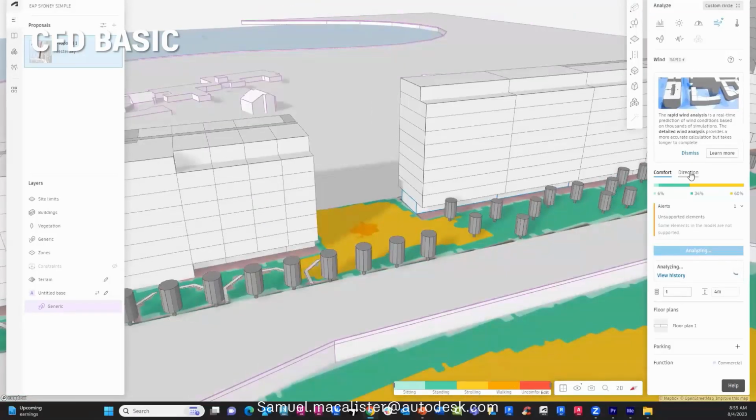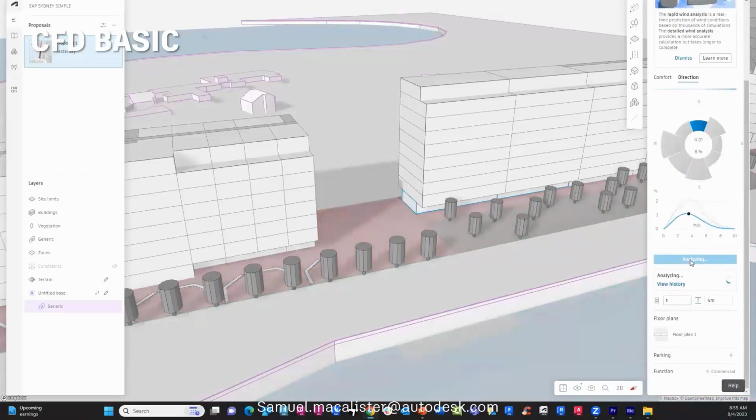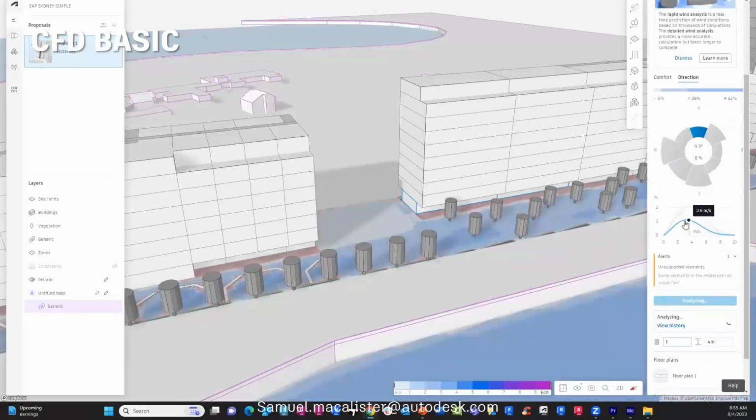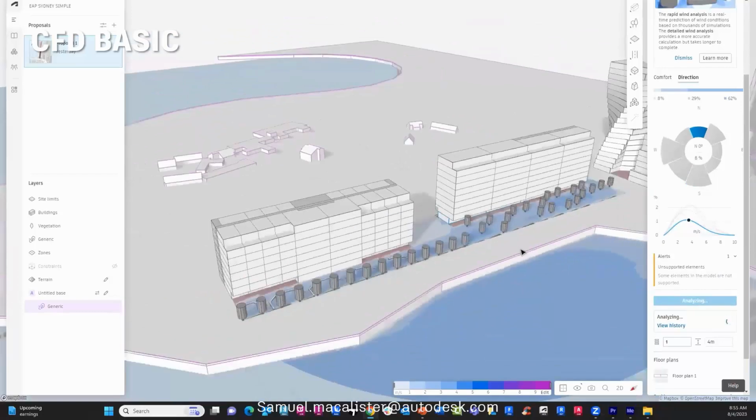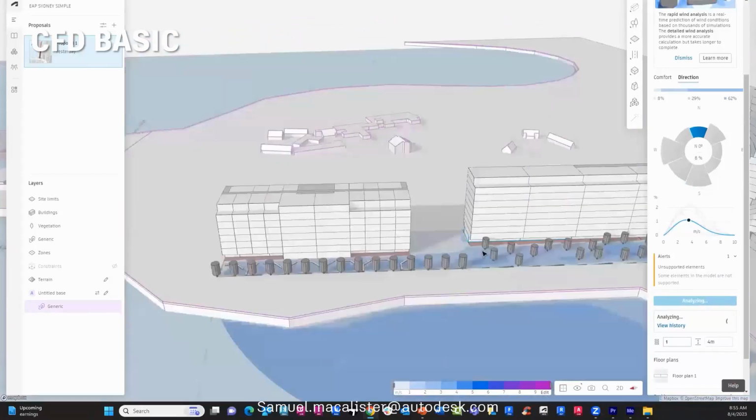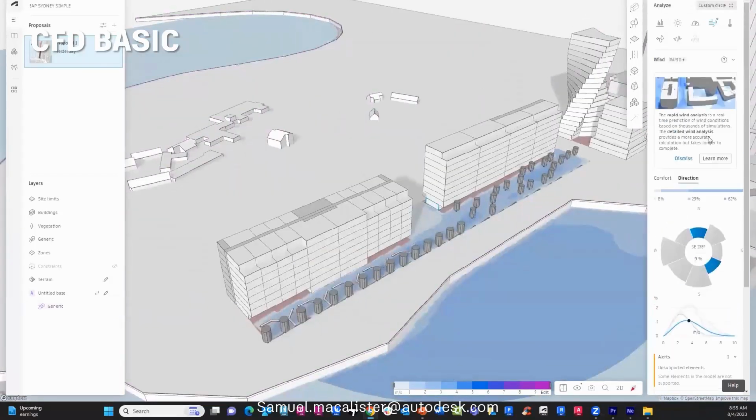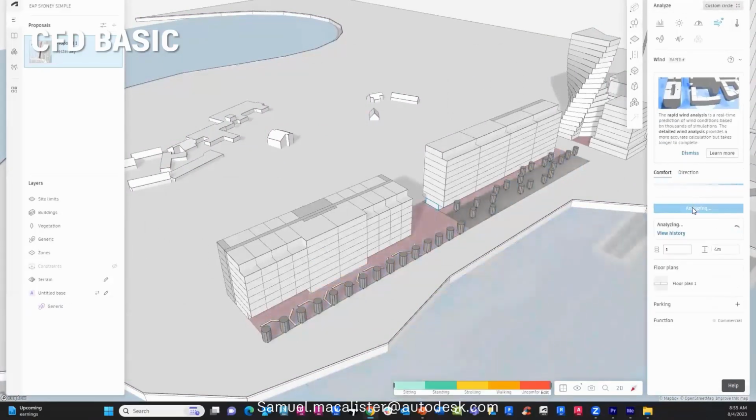We can also let the detail analysis run in the background, and we can switch to direction. We can crank up the velocity, we can adjust the wind direction, and in real time, we have the pseudo color overlay, which is showing the meters per second of the wind going around the building.